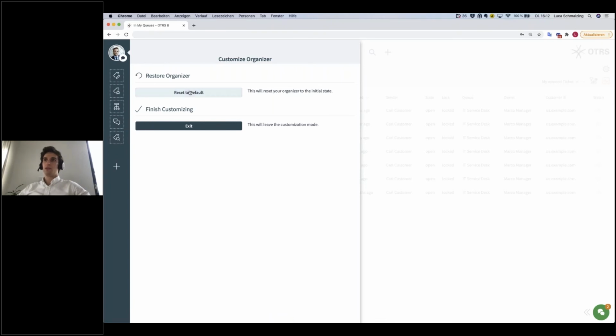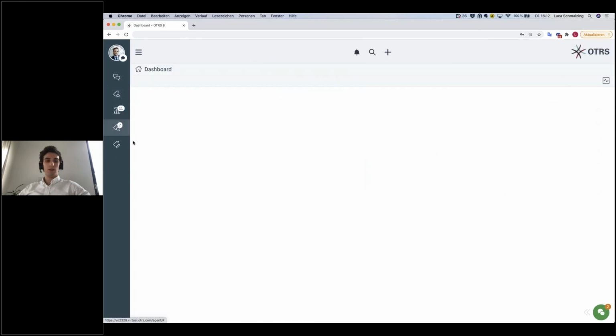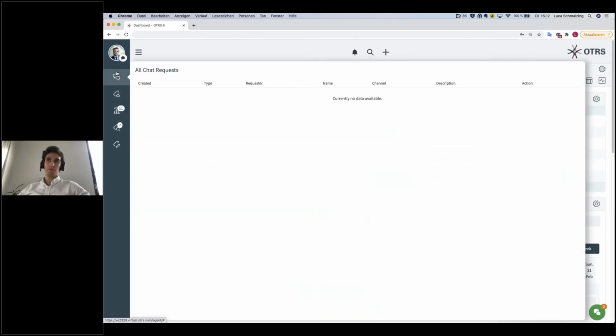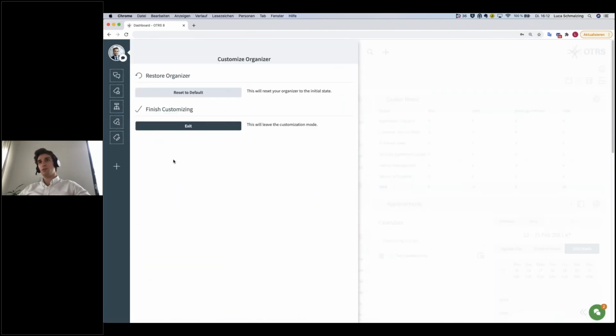If you did it wrong, just reset to default, and the default, which has been defined by the administrator, will be taken into effect. So you can always switch back to the default, but of course be aware that all organizer items you have added will be lost.